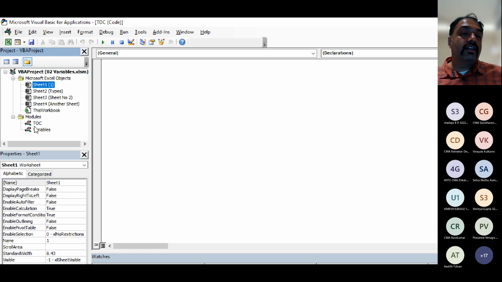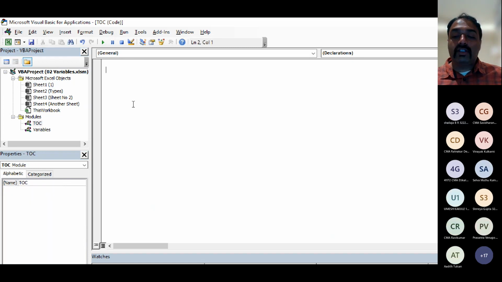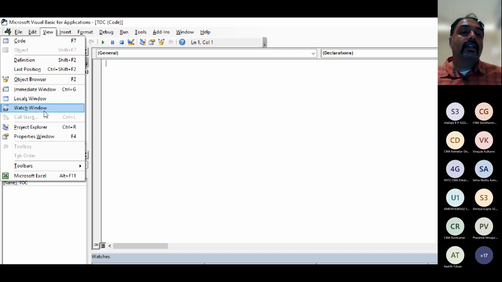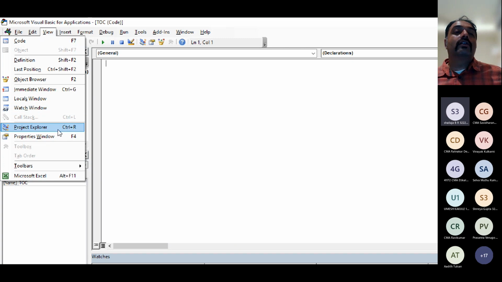Have you inserted the module? I have inserted the module, so it is Module 1, blank to begin with. In my module also it is blank. I'm not saying inside the module. I'm saying the left-hand side corner, where we can see VBA Project. You need to click on the View tab and then click on Project Explorer. Then Project Explorer becomes visible.